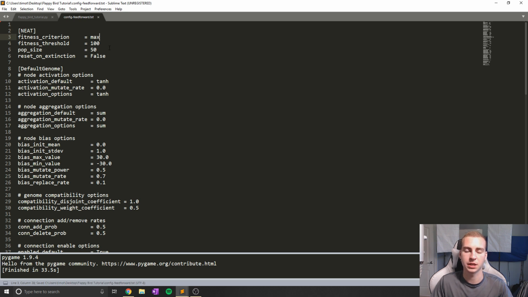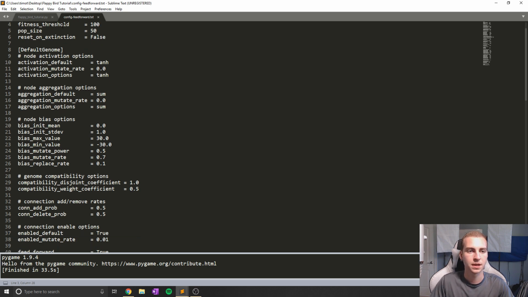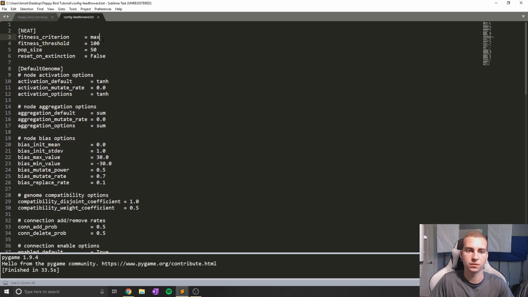Which means we'll take the birds that are the best, we'll breed those, and we'll keep those ones, and we'll get rid of the ones with the lowest fitness. All right, now fitness threshold, pretty straightforward. This simply means what number do we actually need to reach? So what fitness level do we want to get before we terminate the program?